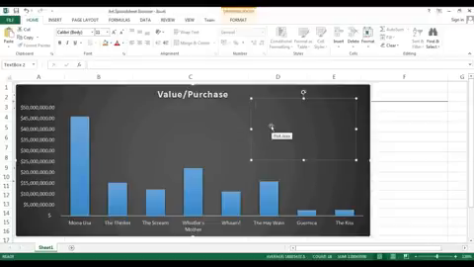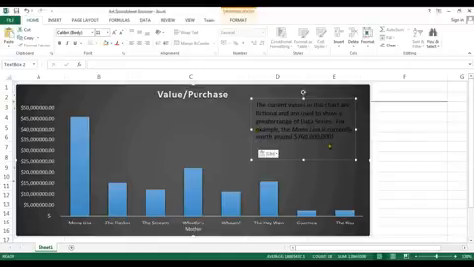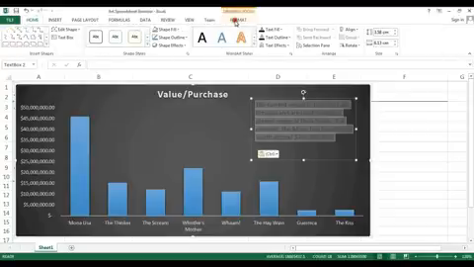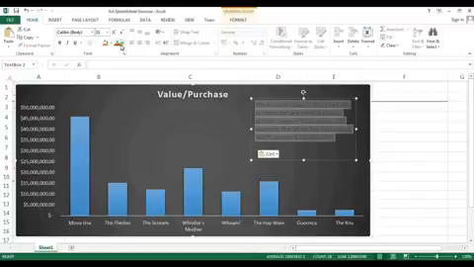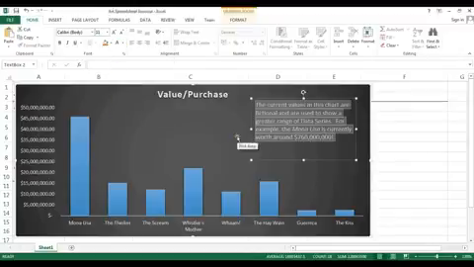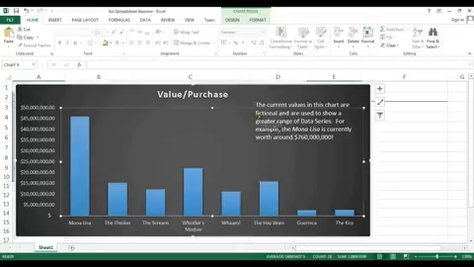I've already gone ahead to save time and copied some notes to the clipboard, so I'll just paste them in. I'll just change the color to white so we can see it more clearly. And there's our annotation.